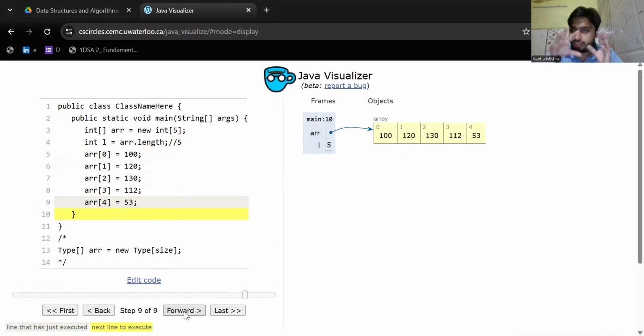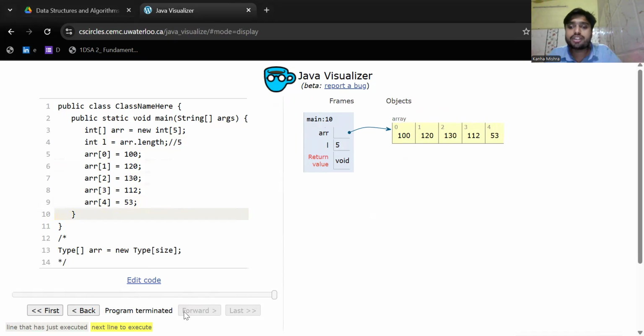Once the main function is over, every variable, every data structure it creates will be also finished. You can see the moment I click on forward, line 10 runs, the function is over, because line 10 is a closing bracket. The moment the closing bracket runs, the function is completely over. Once the function is completely over, this particular function which was posted in the call stack will also get out of the call stack. Due to limitations of the particular visualizer, I cannot show the pop-off of the main function. So this is how array has been allocated values.